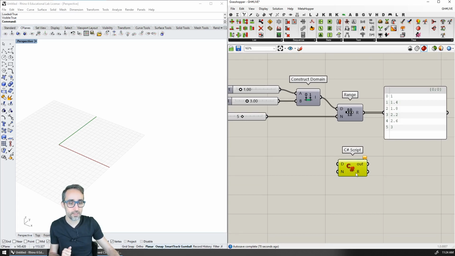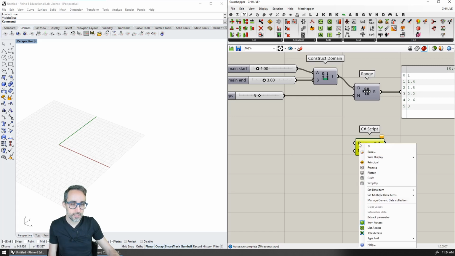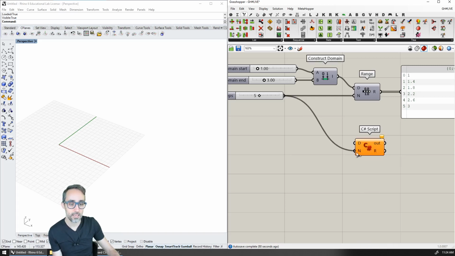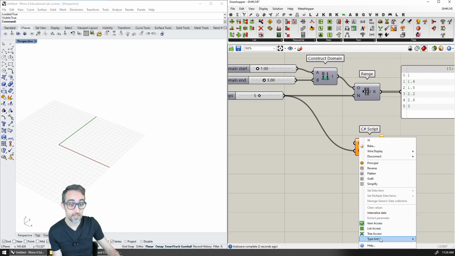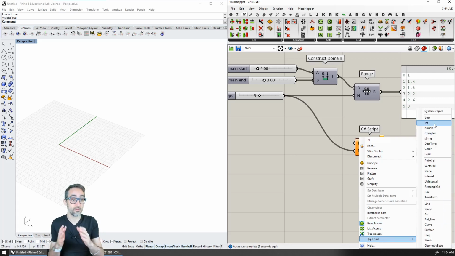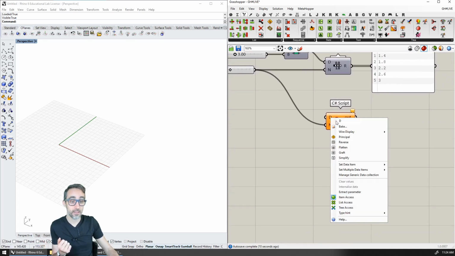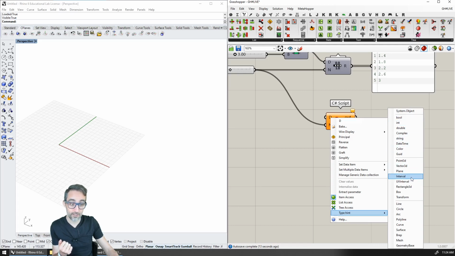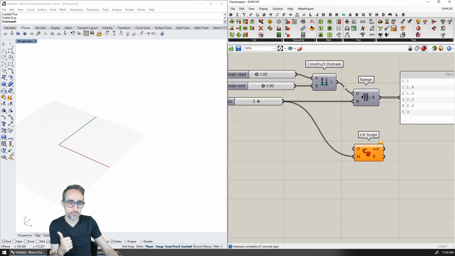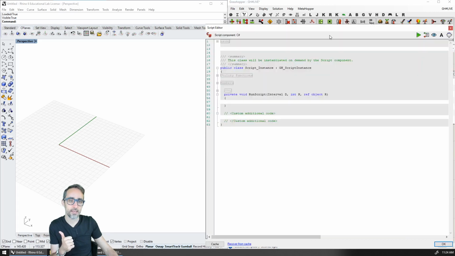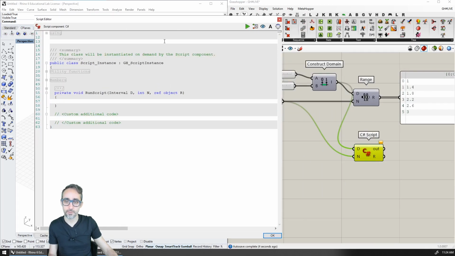And then for the input types, I'm going to do the following. N is going to be an integer of access type item, just because I want to chop something in whole numbers, not with decimal part, so integer. But for domain, I'm going to choose here the data type interval, because for some reason, domain is how things are called in Grasshopper, but interval is how domain ranges are called inside of Rhino Common. So I'm going to type here interval. I'm going to place this here, and then now I can start typing here my code.